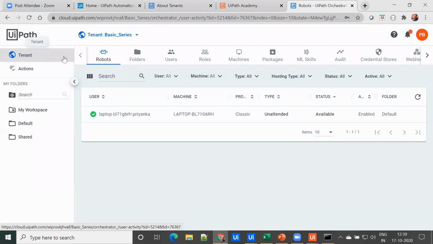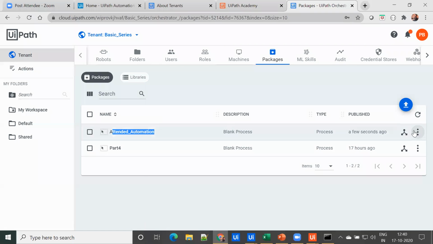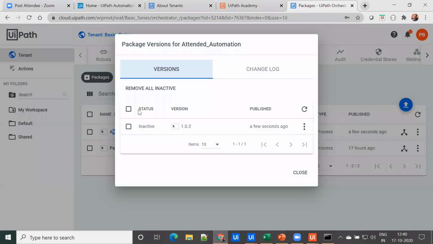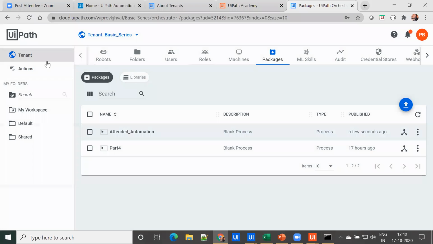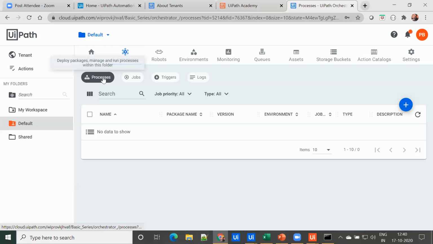To do that, we have to go to tenant, then packages. And you can see that a few seconds ago, attended automation was published. If you go to more actions, view versions, you can see the status of this package. There are two statuses, active and inactive. It is inactive. Why? Because we have not created a process or activated it yet, right? So how can we activate it? I'll close this, go to the default folder, go to automation, then process.